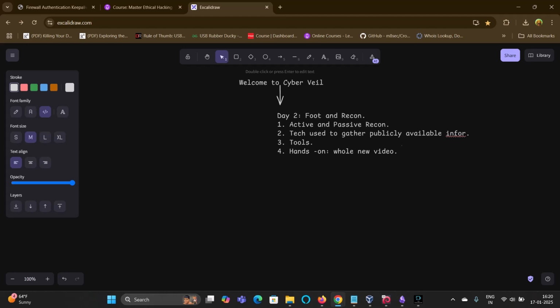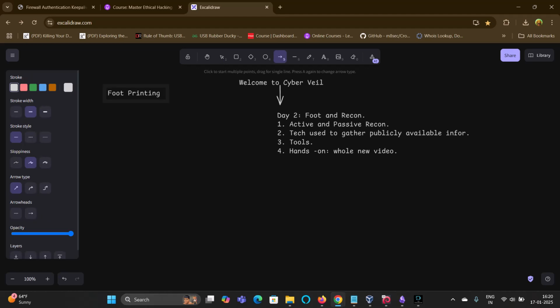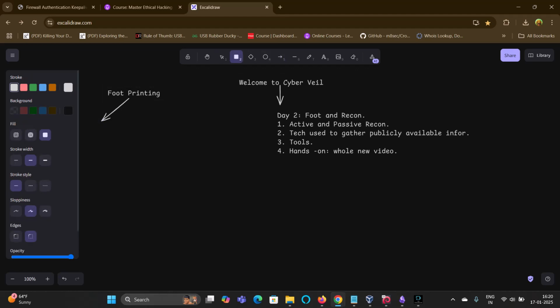So before I proceed further with the subtopics, I would like to ask you guys a question: do you even know what is footprinting and reconnaissance? So let's start with footprinting first. Let's take an example. Footprinting is, guys, basically a kind of collection of evidence. We gather information about a particular target site or a website or a web app.